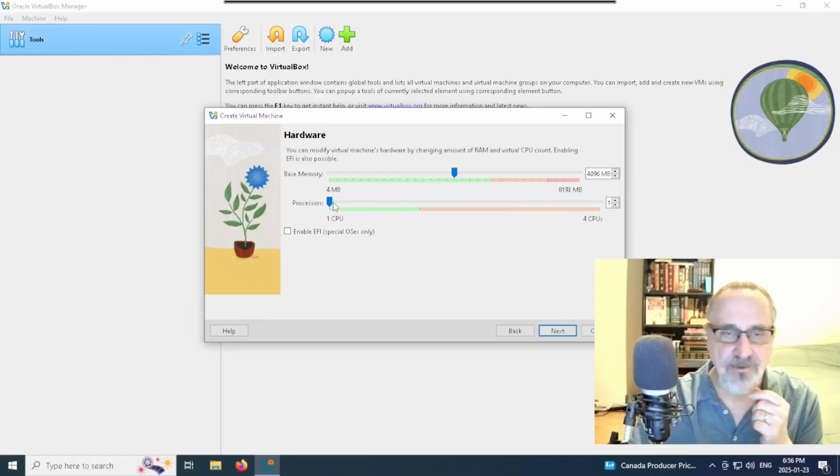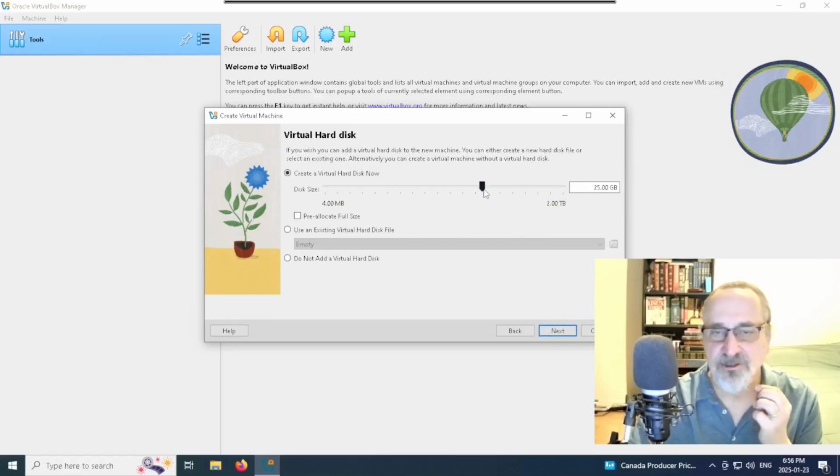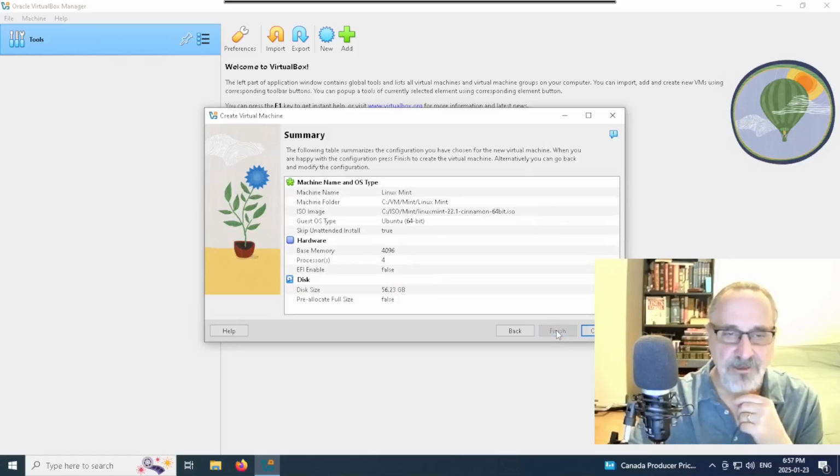Now I'm going to give this Linux Mint 4 gigs of RAM, 4096 megabytes, and I'm going to give it 4 CPUs, and I'm going to click Next. And you probably should make the hard drive at least 50 gigabytes, maybe 100 if you have space. But for the sake of the video, I'm going to make it 50. Well, you know what? We could even make it 56, okay? And I'm going to click Next, and I'm going to finish.